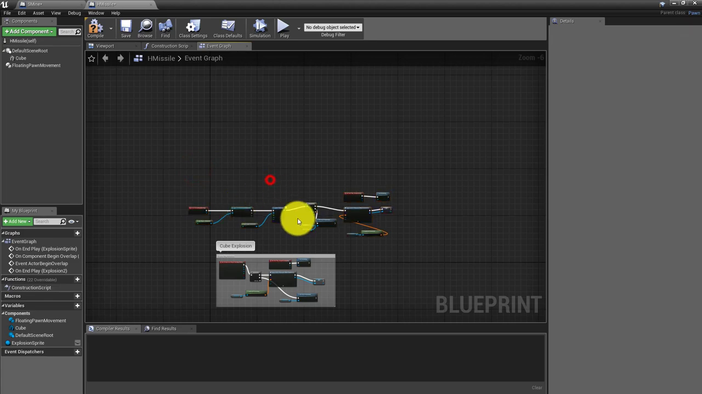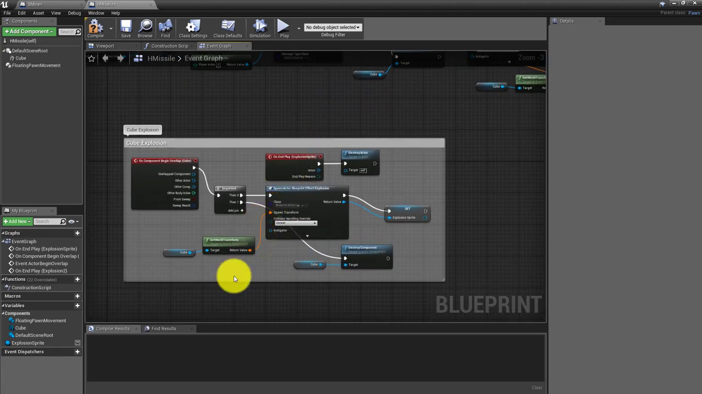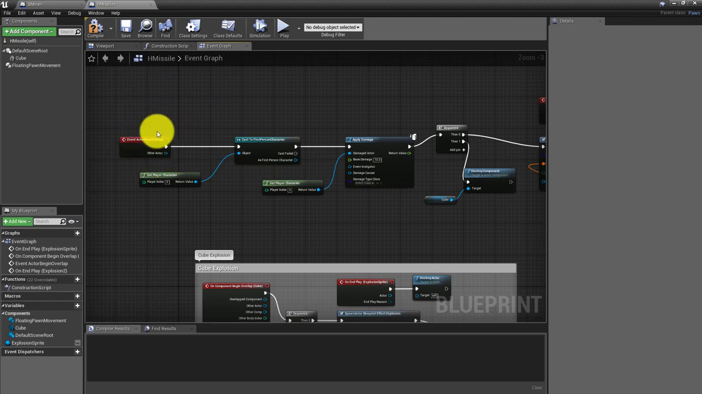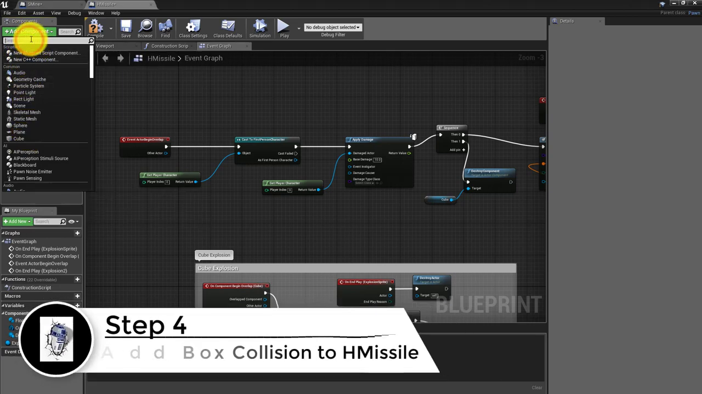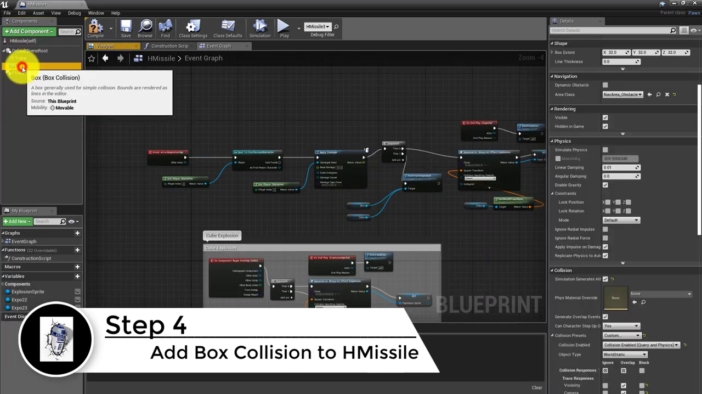So there are a couple of things that we want to check. The first thing is that we don't have a box collision, so this is going to have to be removed, and that's actually why it's looking the way it does right there. Here we do not have the box collision. So we'll make sure that we add the box collision to the H missile. Since this is happening on the collision, we want to add component, go to type in box collision.